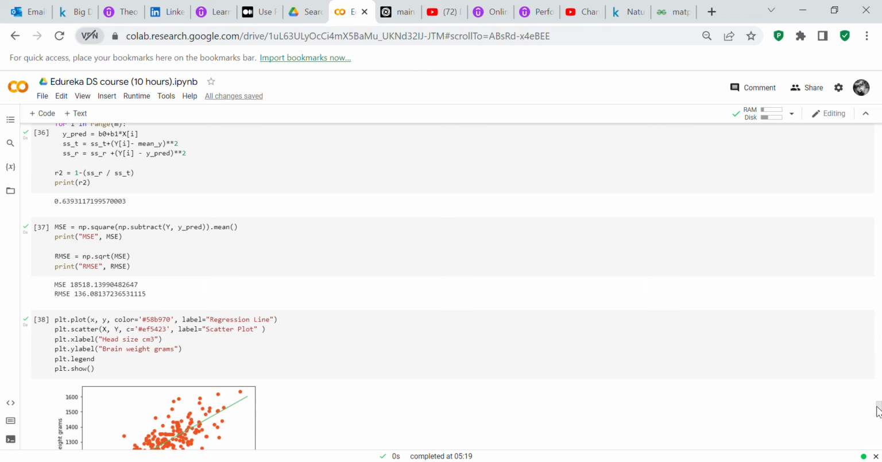So MSE equals np.square(np.subtract(y, ypred)).mean(). That's your MSE. But RMSE is what we like to work with. So RMSE equals np.sqrt(MSE). And so your MSE is 18,518, and your RMSE is 136, which is what I like to use.